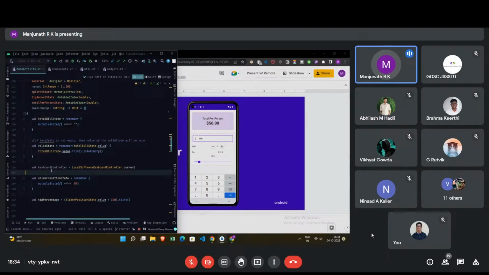Next we have something like keyboard controller. To type something on the screen, we need to have access to the keyboard, right? In order to give access to the keyboard, we will be using this keyboard controller. And after typing, if the user clicks on this button, the keyboard must be closed, right? So we will be controlling all these aspects using this keyboard controller variable. For this, I have assigned this variable LocalSoftwareKeyboardController.current. It will basically show the default keyboard that you are using, right?